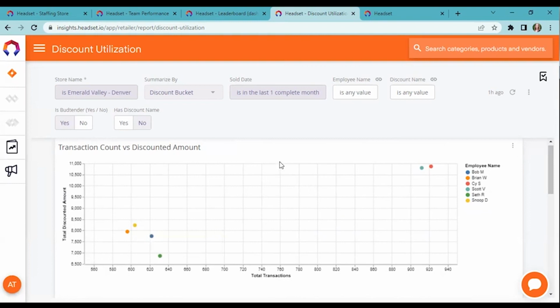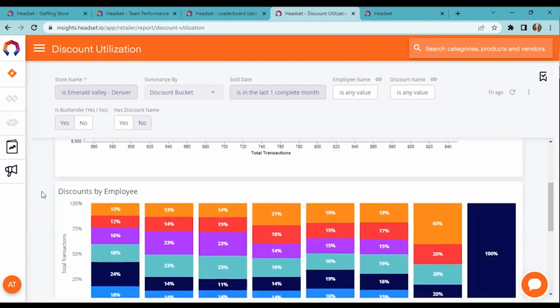So if we had someone up here that had 760 transactions but has given away about 11,000 in discounts, that would be something we would definitely want to look at because it wouldn't necessarily fit within our average line. So that's how we can look at this transaction count versus discounted amount.